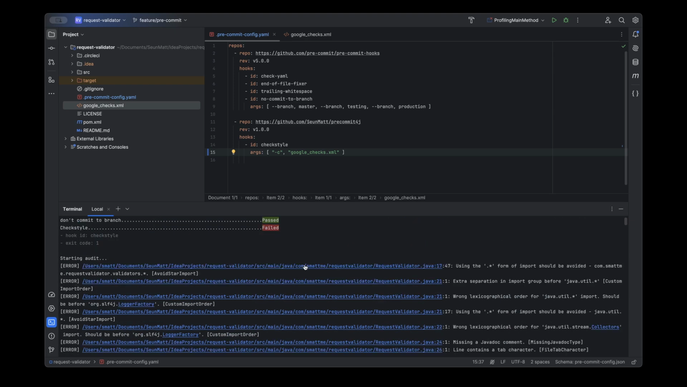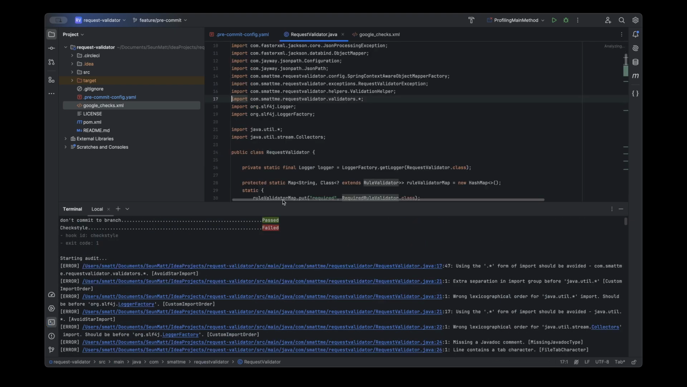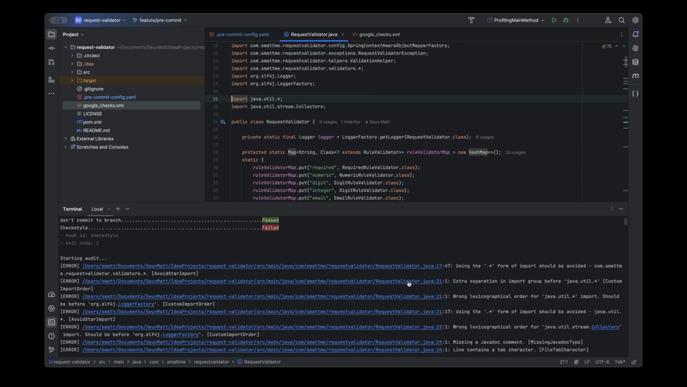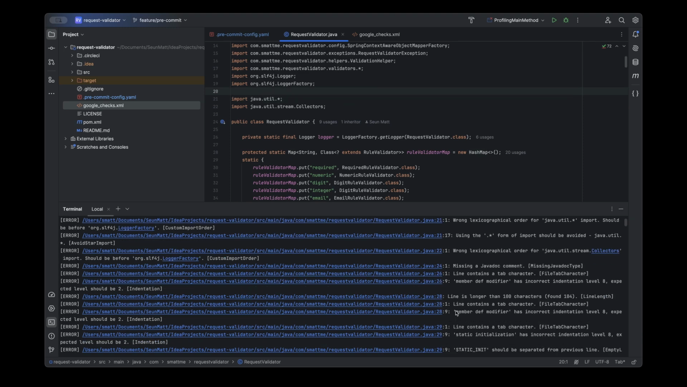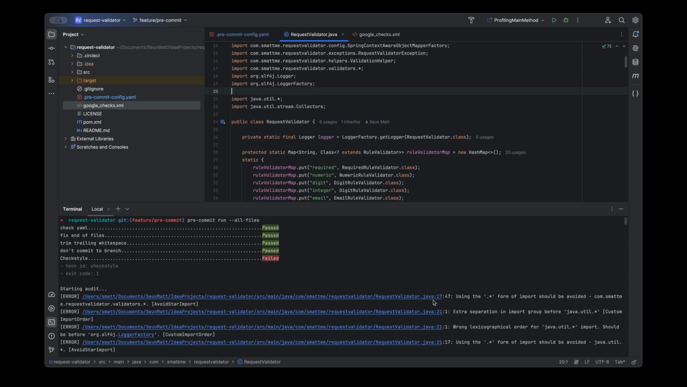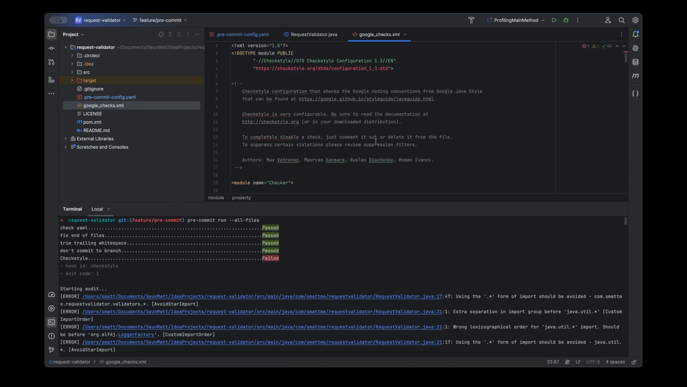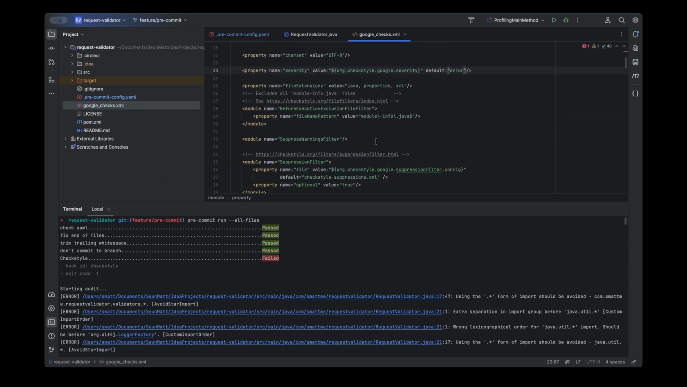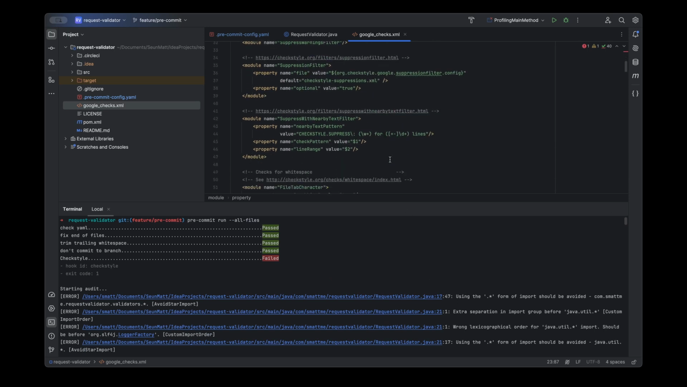You can see different types of errors, for example, avoiding star import. If you click on this, you can see that we have used star import in this place. Extra separation here, and so on and so forth. So one thing again to note is that we are going to adjust this Google checks to suit our style, our coding standard. So we don't have to necessarily adhere to everything verbatim.